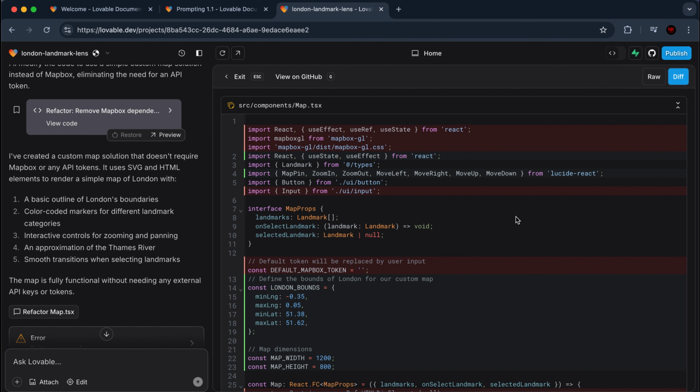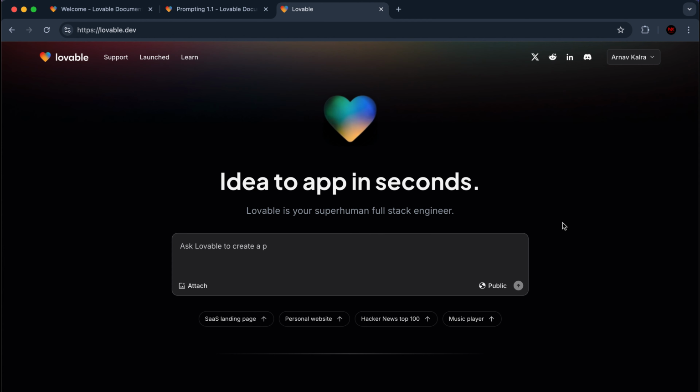So now that we're done with a basic layout for our Google Maps or our London Landmarks application, let's move on to our next application. Now let's build a music player inspired by Spotify. So we want to create a homepage for a music player. Now the music player should have different playlists, different songs, and images for each song, and we want it to be very aesthetically good looking.